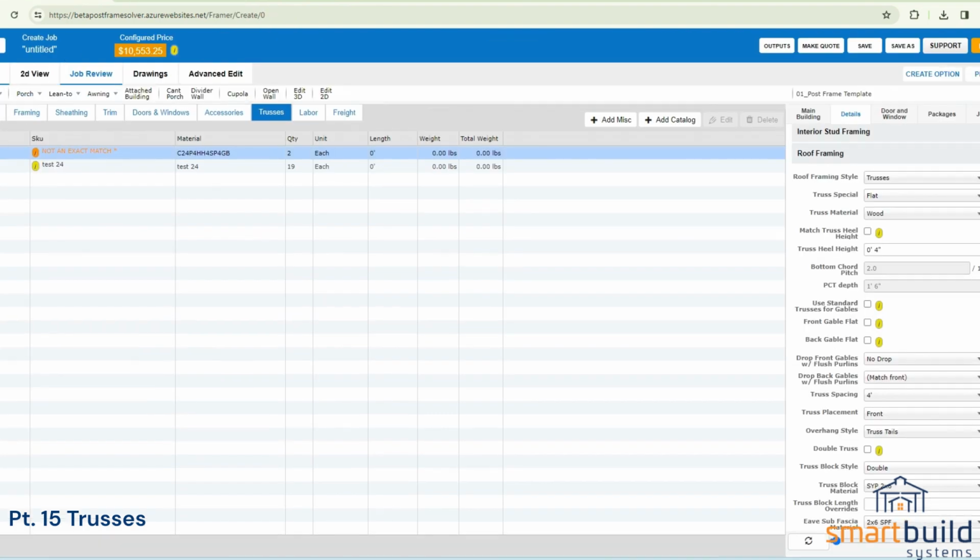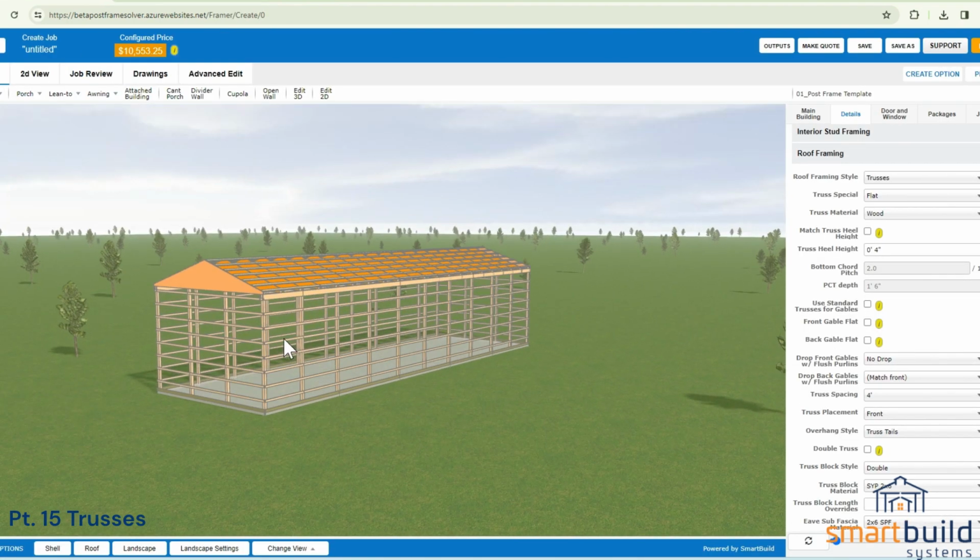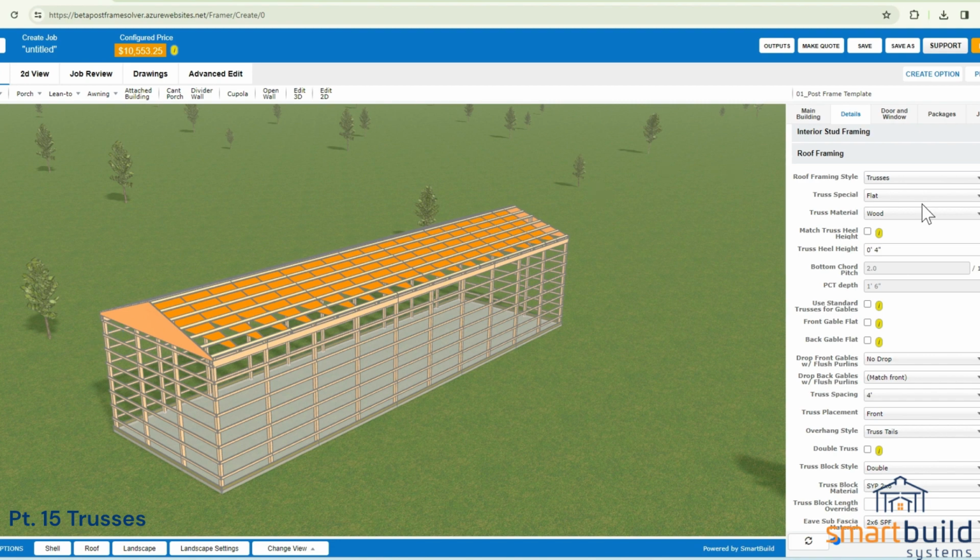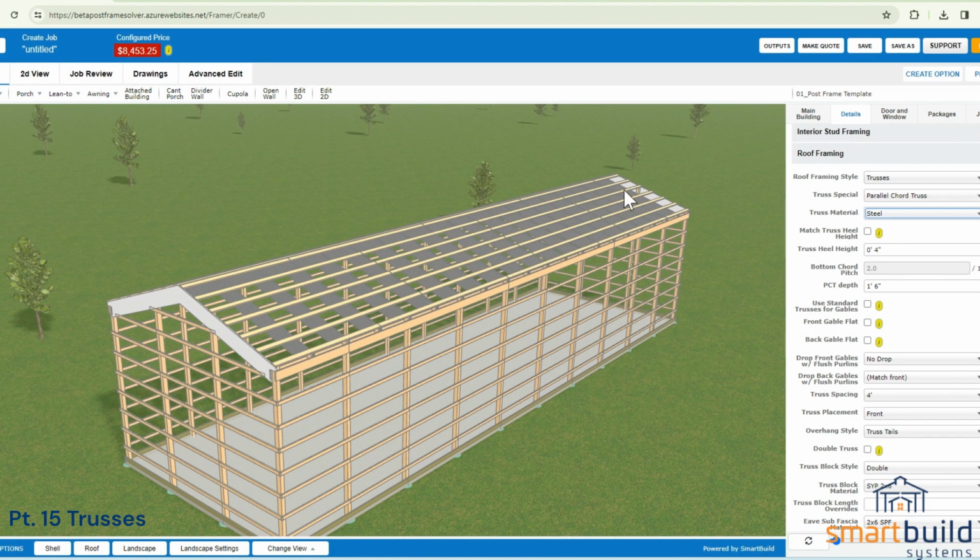So when I go into my 3D view here and I have a 24-foot wide, I want to do a parallel cord. We'll start with parallel cord truss. It's pretty popular to do a steel parallel cord. Maybe it's a bar joist style truss. Again, the heel height, maybe it's a factor, maybe it isn't. But you'll notice that we get this gray look here, and it's just showing you that the truss is steel, but we don't have a perfect match.